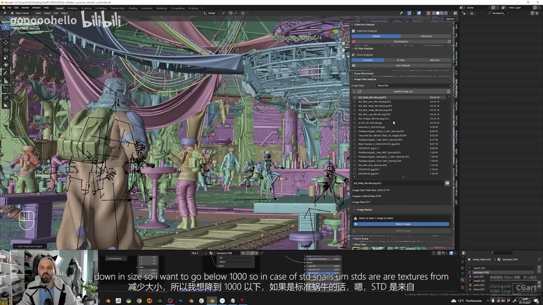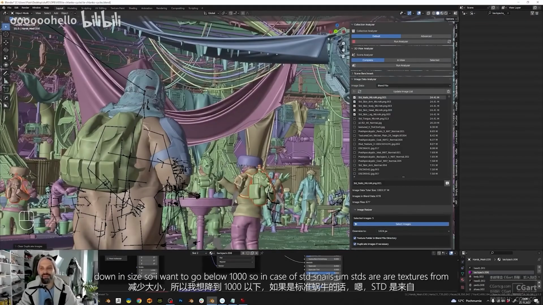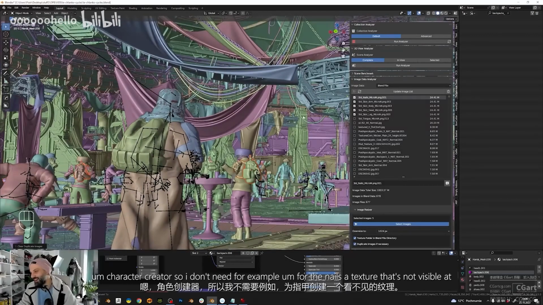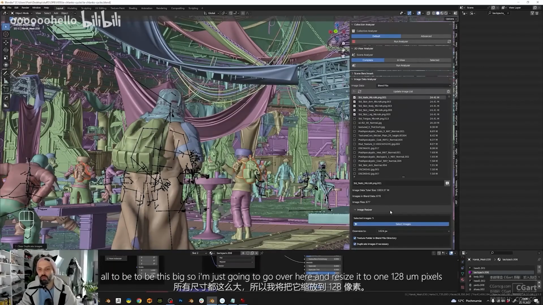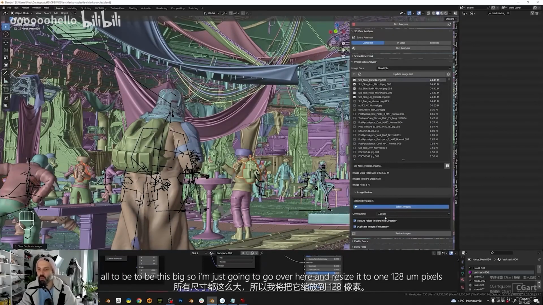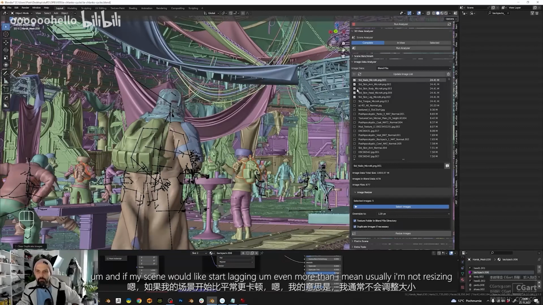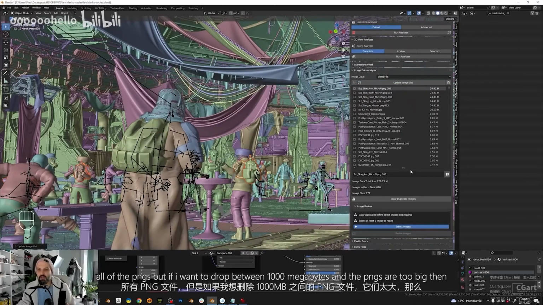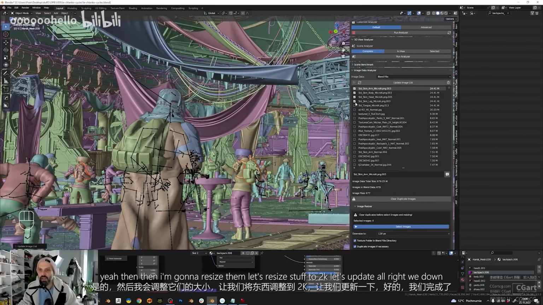I want to go below 1000. In the case of STD nails, STDs are textures from Character Creator. So I don't need a texture for the nails that's not visible at all to be this big. I'm just going to go over here and resize it to 128 pixels. And if my scene starts lagging even more, usually I'm not resizing all of the PNGs. But if I want to drop below 1000 megabytes and the PNGs are too big, then yeah, I'm going to resize them.